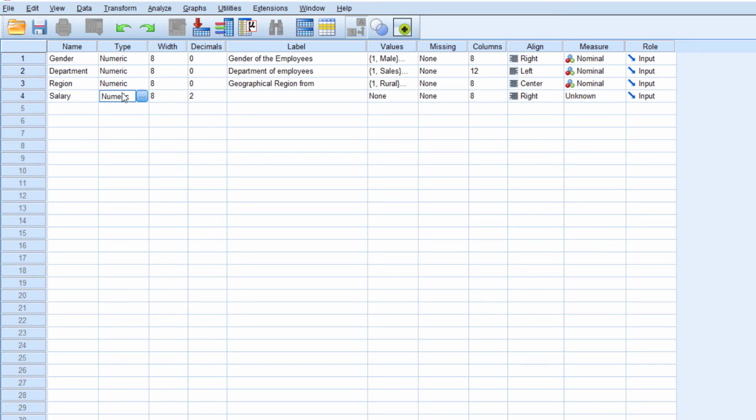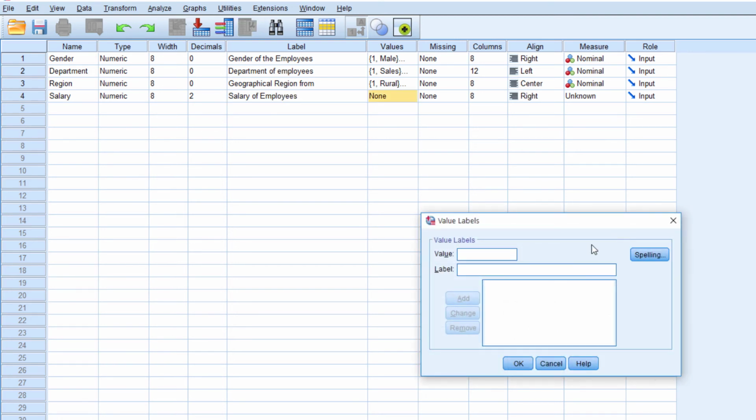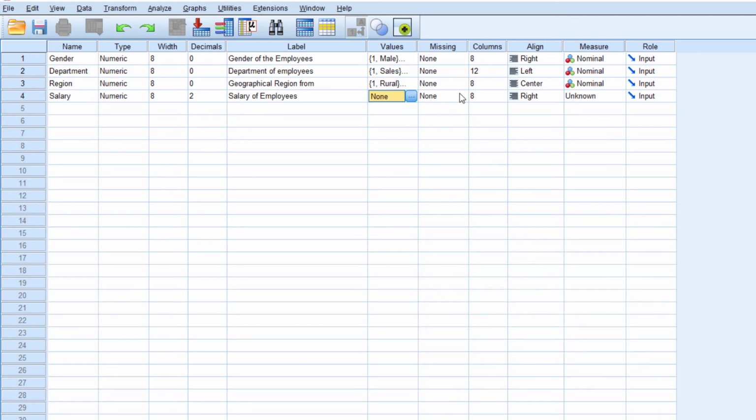Next is your salary. Salary is numeric. We can assign decimal to 2, no problem. Salary of employees. No need to assign values because it is not categorical or nominal data. So no values, no missing value. Column 8, here we need to change it to scale because it is a ratio scale. We can change the measure to scale.